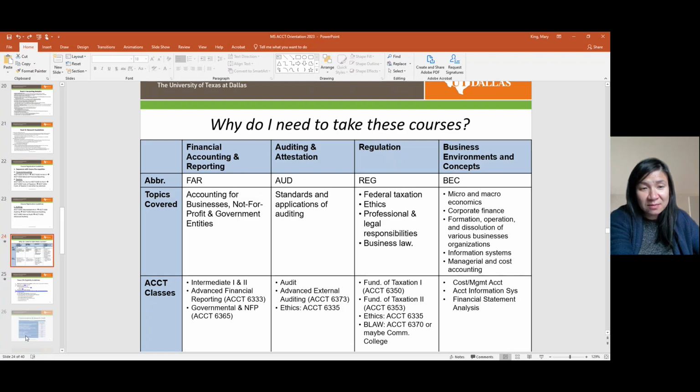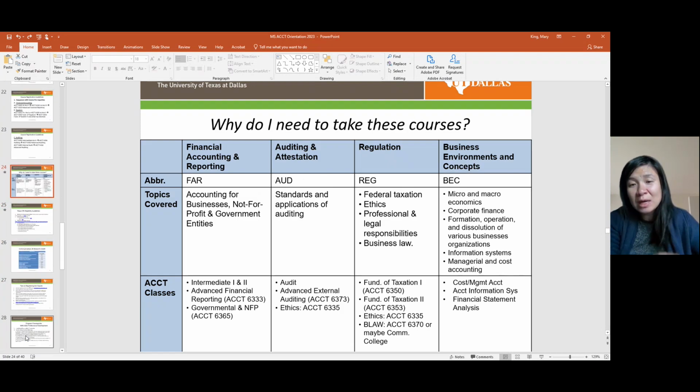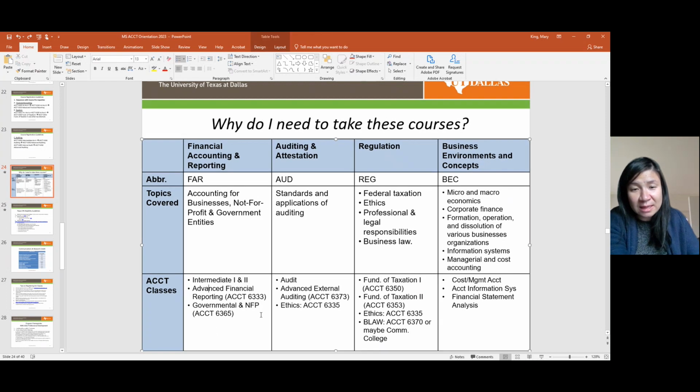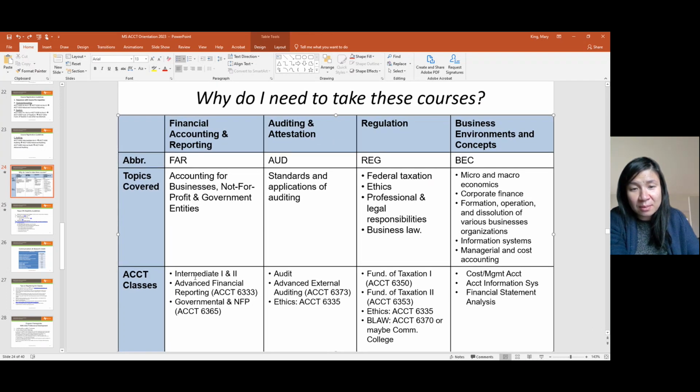In terms of picking other electives, some students find this chart helpful in terms of how the CPA is currently designed. Each of the 4 sections focuses on different areas. You can see this last row highlights which courses offered at UT Dallas best provide the content on each section of the CPA exam. If you're looking for electives, regardless of which track, helpful ones to consider would be, so everybody will do intermediate 1 and 2, but advanced financial reporting is a good one to take regardless of which track you're on and whether or not your track requires it. Government not-for-profit, same thing.